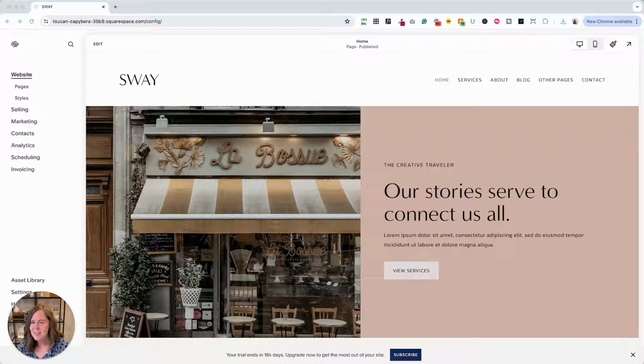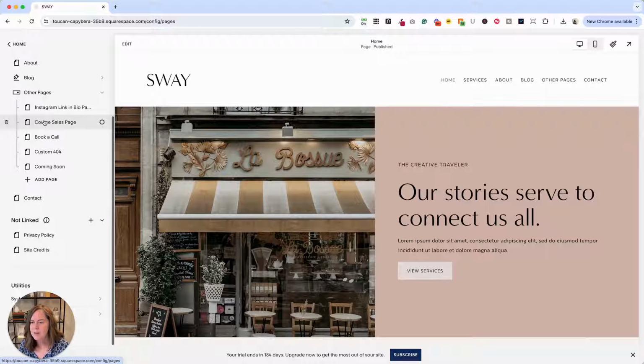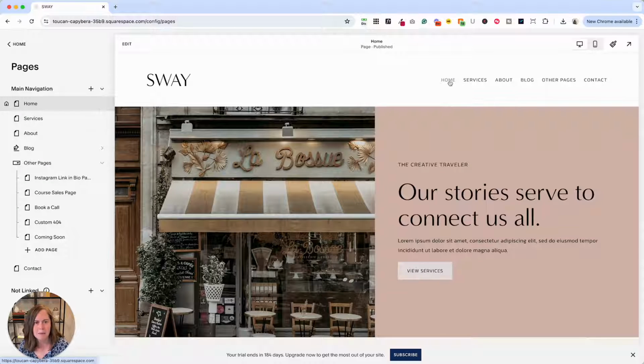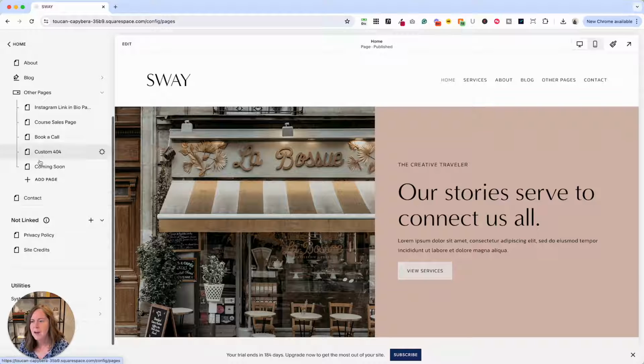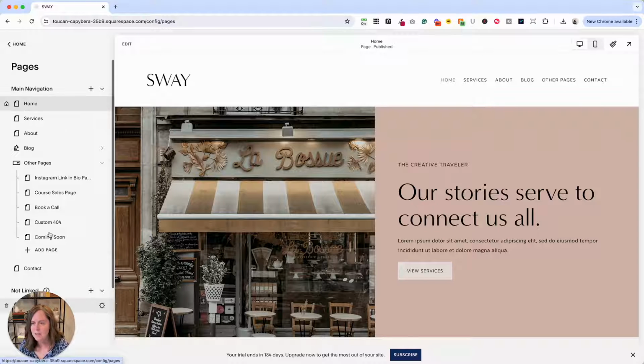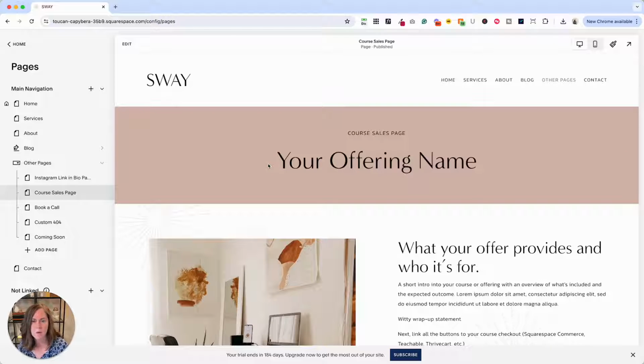But let's get started. Let's go ahead and get into our website pages. So you can see here, I have pages in my main navigation, and I also have a couple of pages not linked here. Now, let's say that my first page that I want to create is an extra course sales page. Let's say I already have one here for course number one, and I want to add an additional one for a second course.